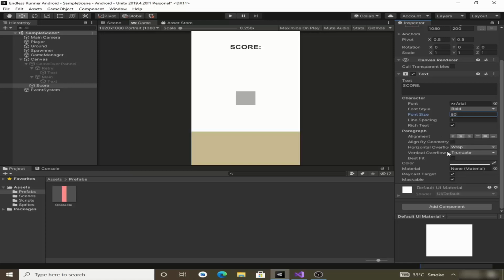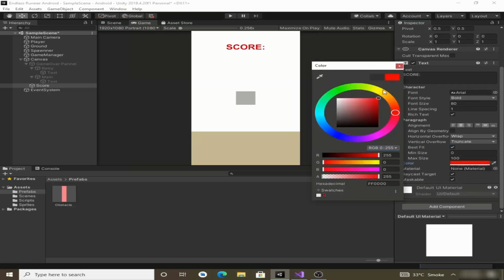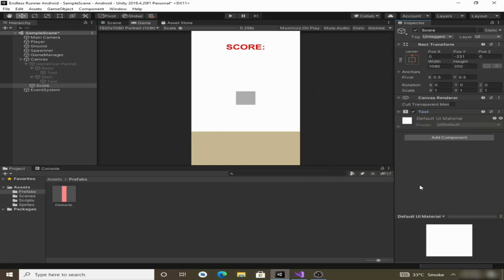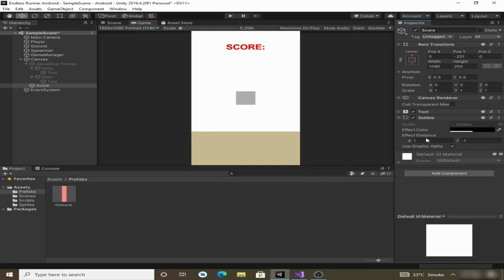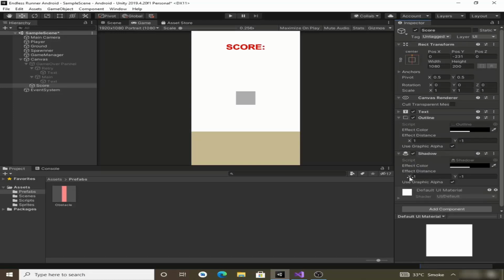Now click on this best fit. Now we will change its color to red. We will give it an outline, so type in outline. Now we will also give it a shadow, and change the effect distance.